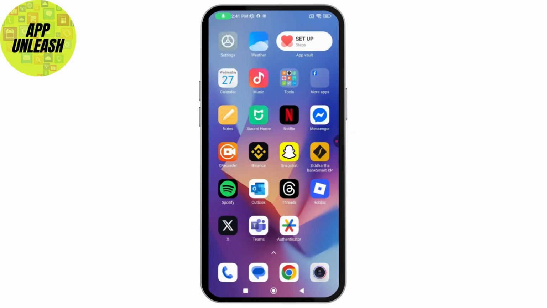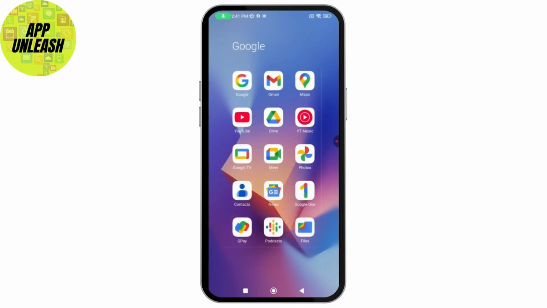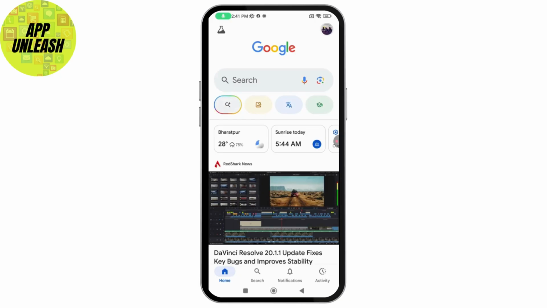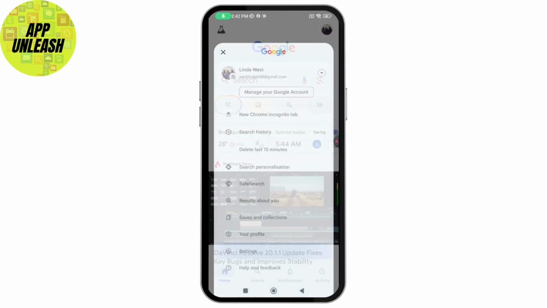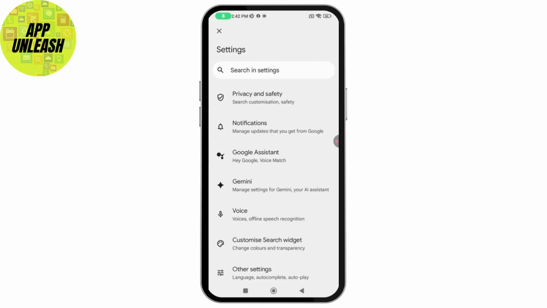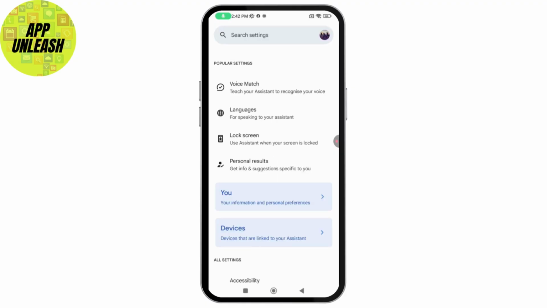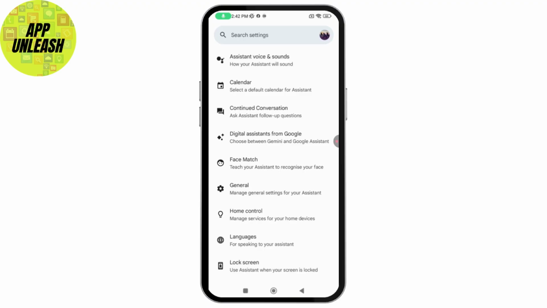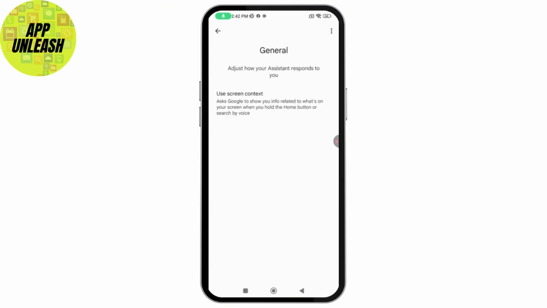You can also go back and then open up your Google. From your Google, go with your profile, which is on the top right. Go with your settings. Under settings here, you will have your Google Assistant. Tap on it. And if you've turned this on, you need to go and turn it off. Here you will have a toggle to turn off. So go with general. And if it is turned on, you will have a toggle right here. You need to go and toggle that off, and your Google Assistant will be turned off.